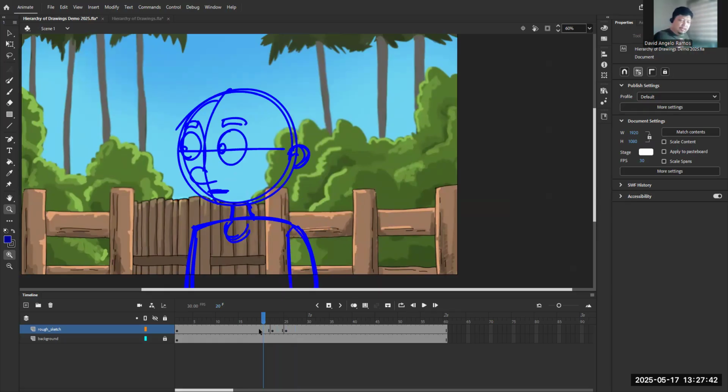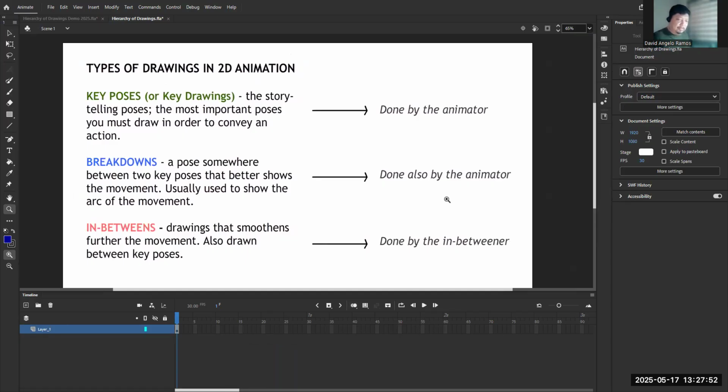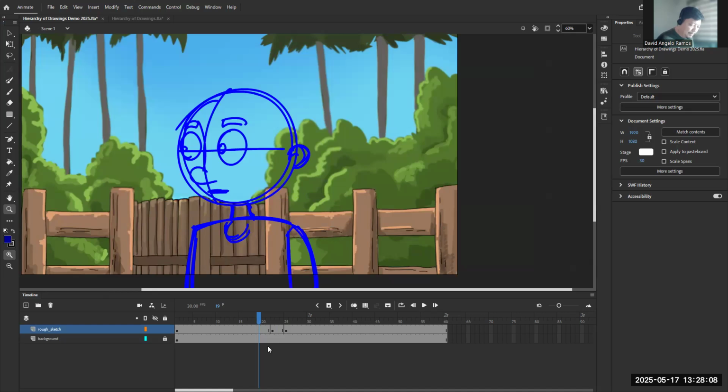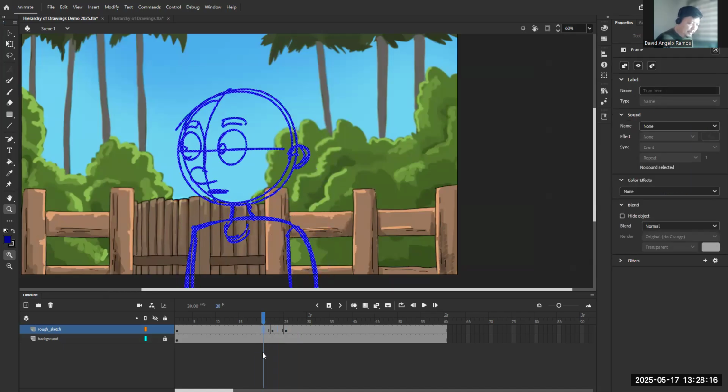Now after this, the animator is going to submit this animation to the in-between department. He's going to pass his animation to the in-between department, and the animation process will be continued by the in-betweener. So right here, what the in-betweener is going to do is follow these drawings.